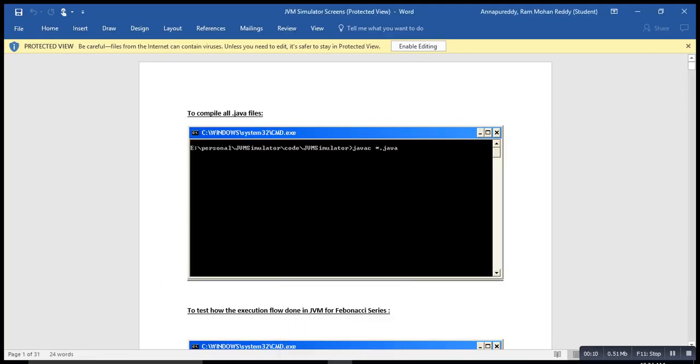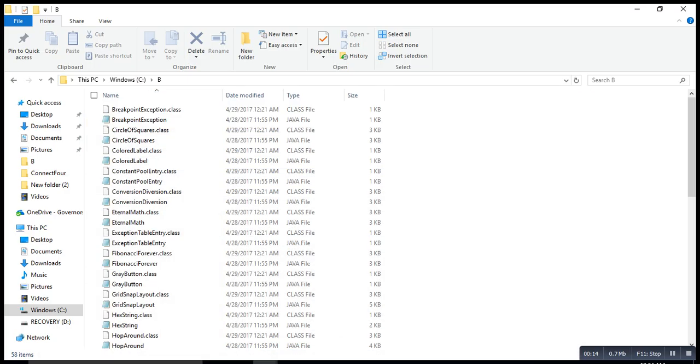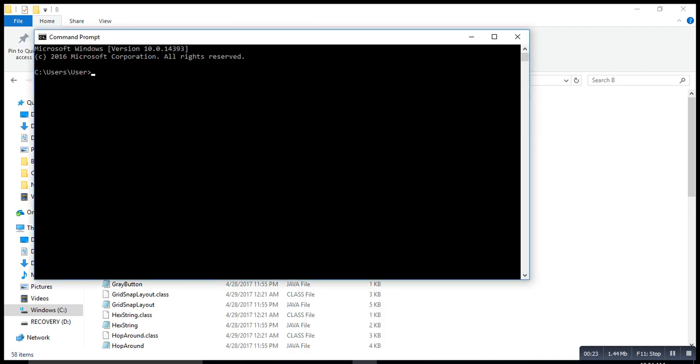My project title is Java Virtual Machine. It works as a Java simulator. Just give the introduction, Bhargav. The main purpose of our project, JVM Simulator, is the graphical representation of the Java Virtual Machine functionalities.